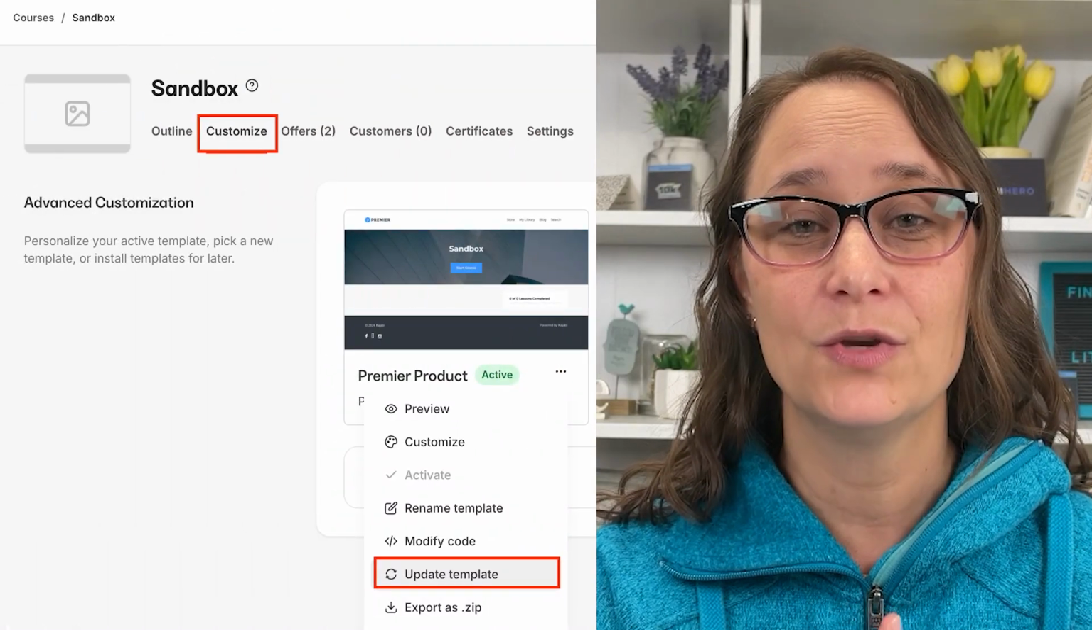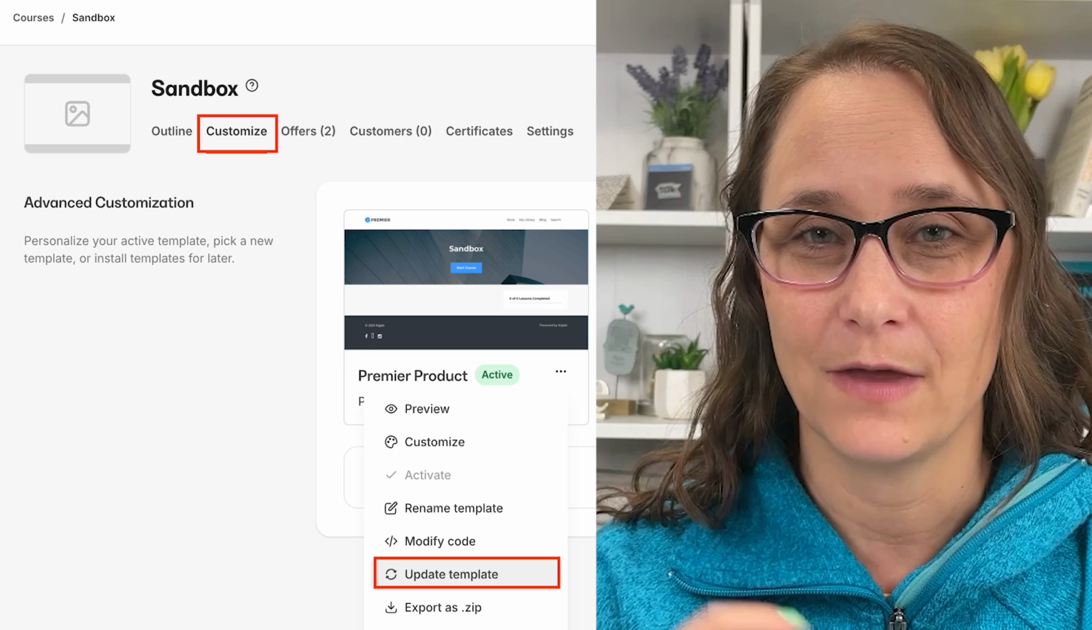Kajabi released a new product update, and I'd love to show you how to go and update your product theme so that you can have those features too. I'm also going to give you a couple expert tips along the way, so check it out.